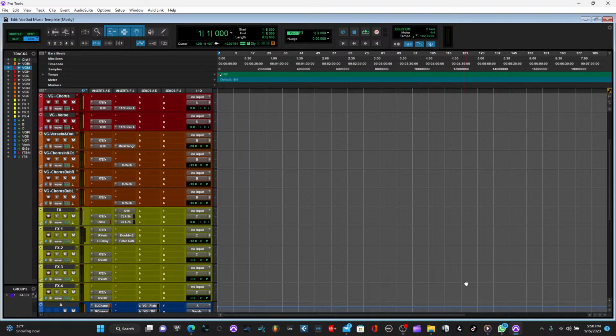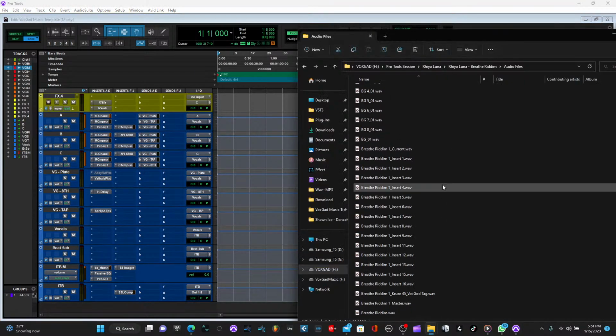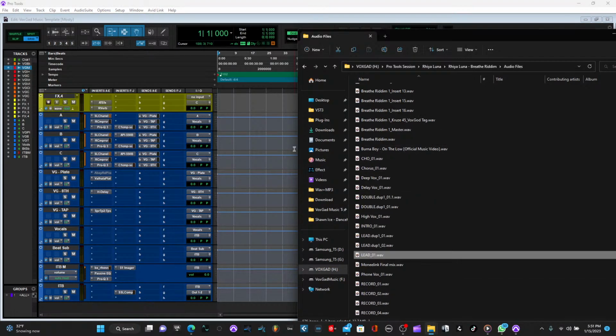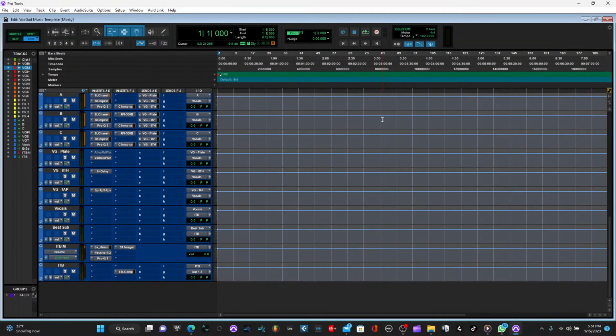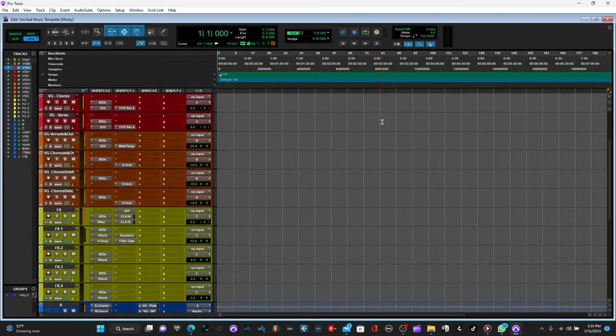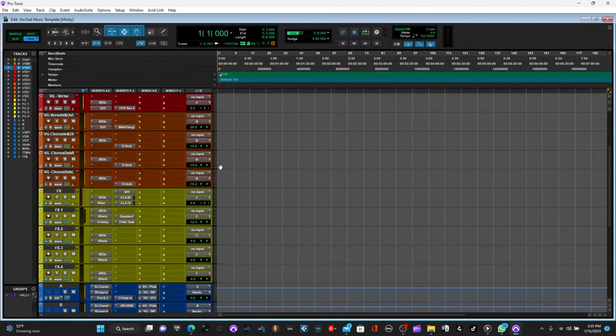Alright, so we're going to drag in a vocal and then we're going to see how the template sounds. And if you like it, free download, you can go in and download it. So I get a vocal, I get the beat. When I open up the template it's going to look like this, with all the plugins activated and everything.